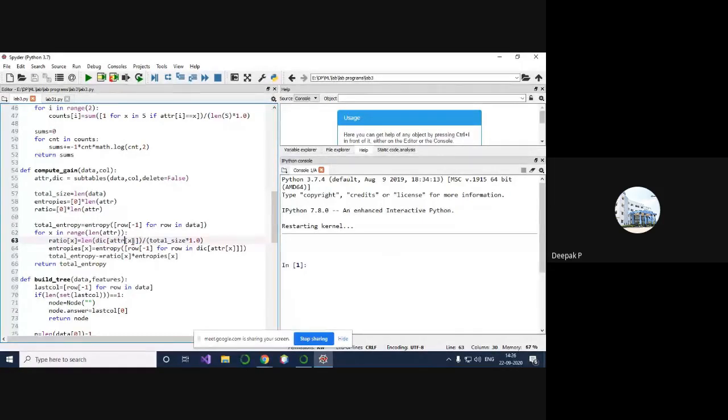Suppose in our example, we consider it as wind. So if I take the attribute as wind, divided by total size into 1. Why do we have that? Because I need to, if I give the value as 0 here, this becomes divided by a 0 constant, so the value becomes infinity. So what should I do? I should multiply it by 1. Anyway, the value which comes here, multiplied by 1, gives the same value. Okay. So once that is done, entropy of x becomes entropy of row minus 1 for row in dictionary.